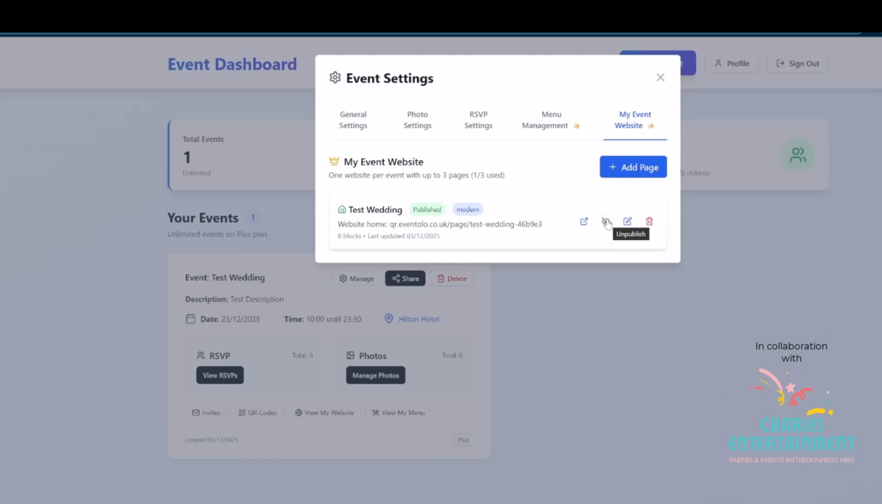You can unpublish it if you wanted to take it offline and make some changes. But essentially what you're going to see here is you've got your website URL that you can then share with guests or whoever you want to share it with.